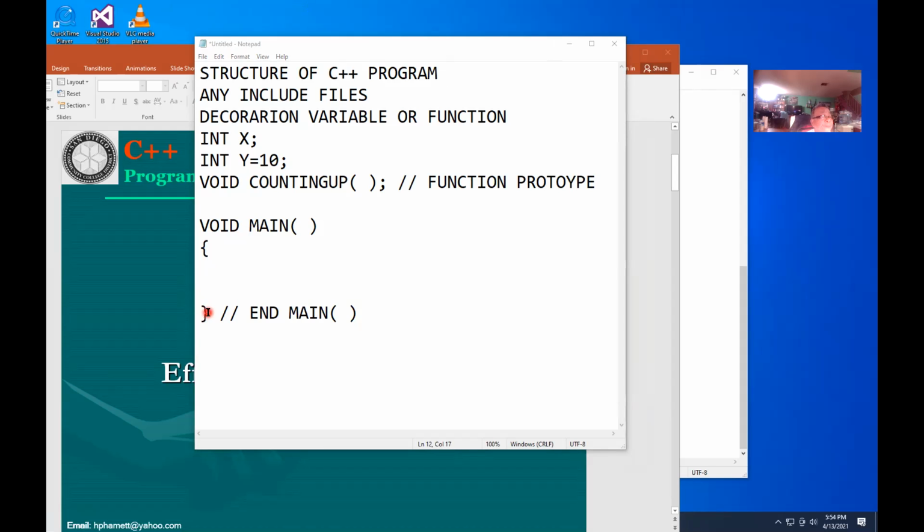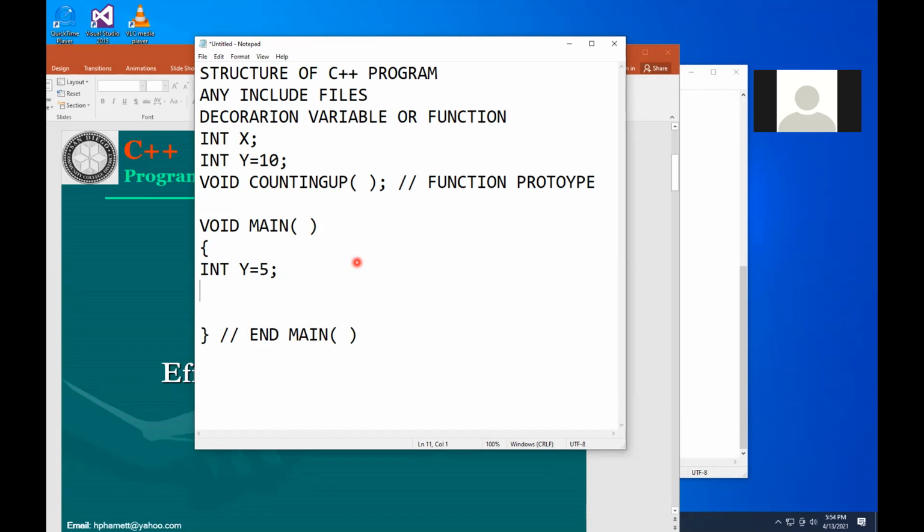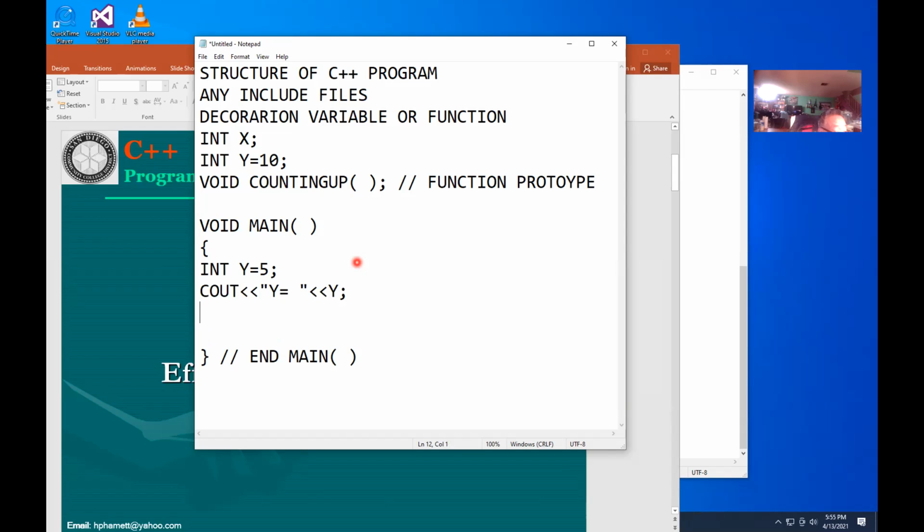Okay, and you must be closed. Now, if I say in here integer y equal 5, and I print out the value of y with cout, y equal y, you get the result of 5. Then the answer will be y equal 5.